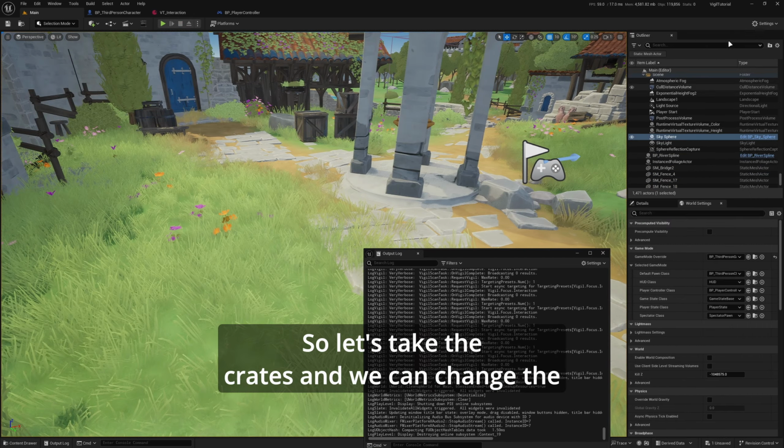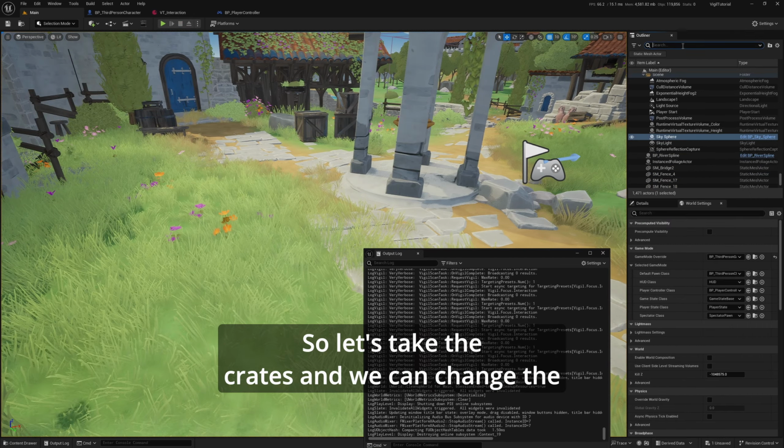So let's take the crates and we can change the collision so that it will overlap the interaction channel. And now we can play again and we can see the crates. We don't get everything else like in retracing its visibility. You also notice we can focus stuff that's way out of the way. It's a lot farther than the interaction range we want.